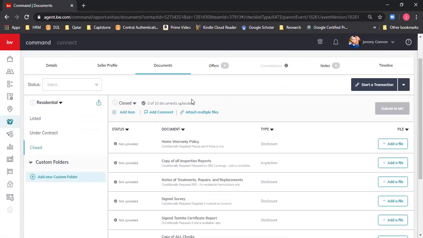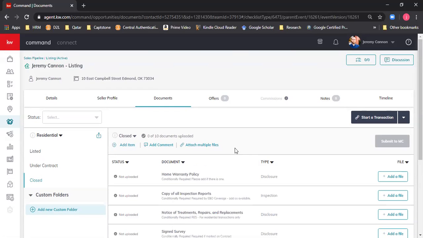But if y'all are getting those notifications from Amy saying upload everything to Command, this is exactly what she wants you to do. Upload your documents here and then hit your submit button. So that's the quick and dirty way to get into opportunities, but it's not too hard. You guys get in there and play around.